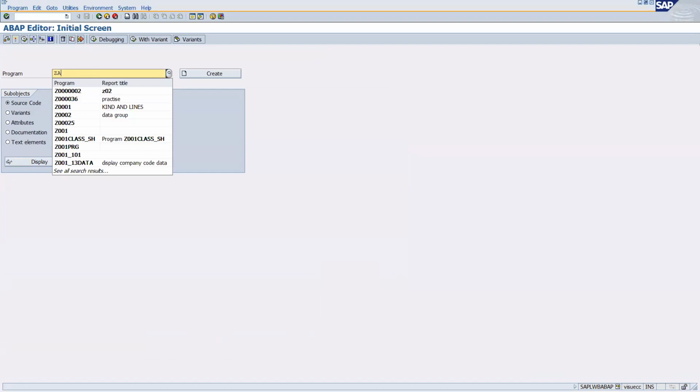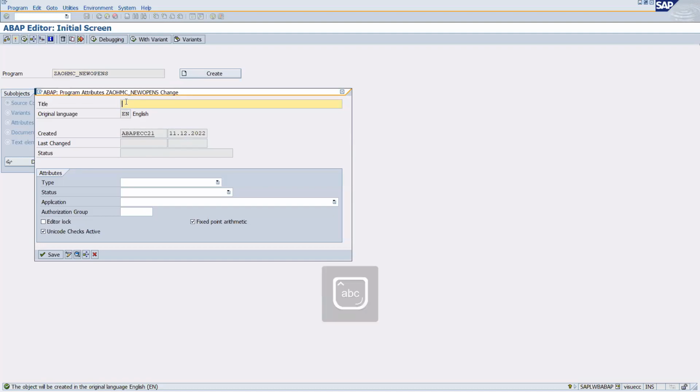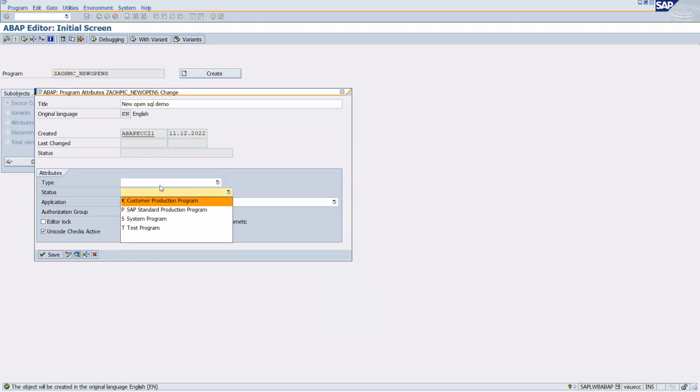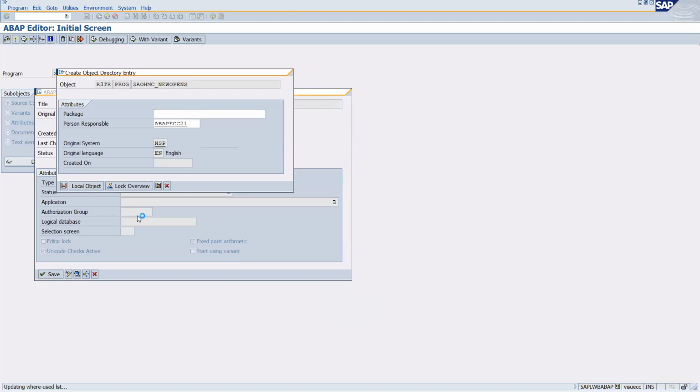ZED_ABAP_ON_HANA_MASTERCLASS_NEW_OPEN_SQL. Click on this button, new OpenSQL, executable program. Click on the save button. Local object is fine.